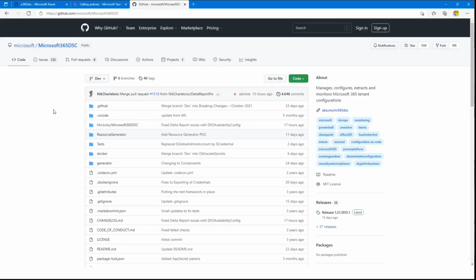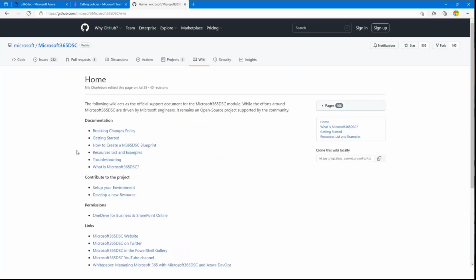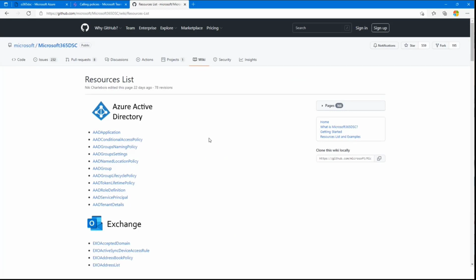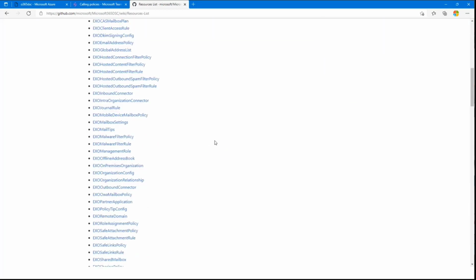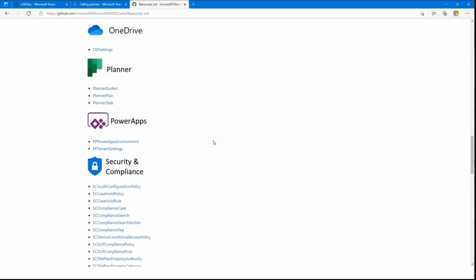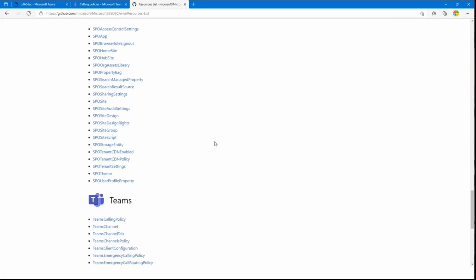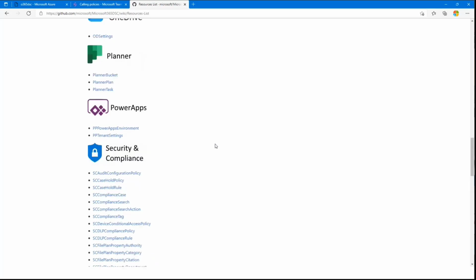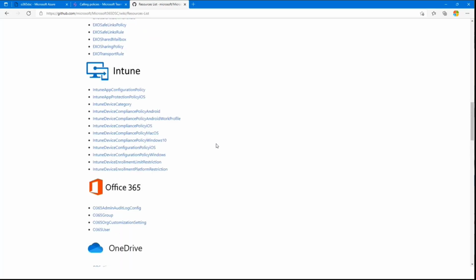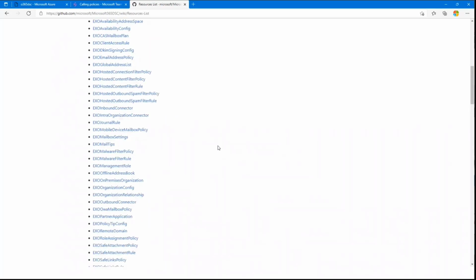If you want to get more information as to what resources are supported by Microsoft 365 DSC, you can go to the GitHub repo. Under the wiki section, we have resources list and example, and in there we have a full list of all the components that we support. There are about 140 different macro components last time I checked. We support SharePoint, Teams, security and compliance, Intune, OneDrive, Planner, O365, the licensing part, Exchange Online, and Azure AD.